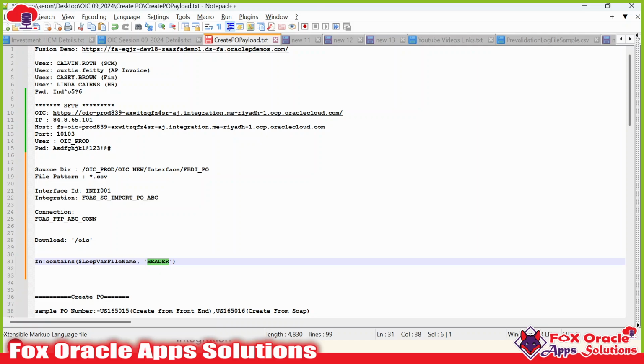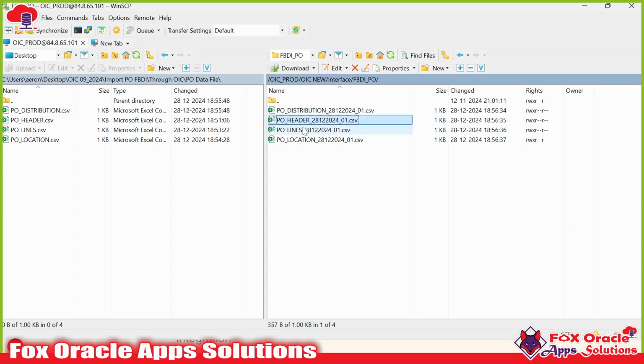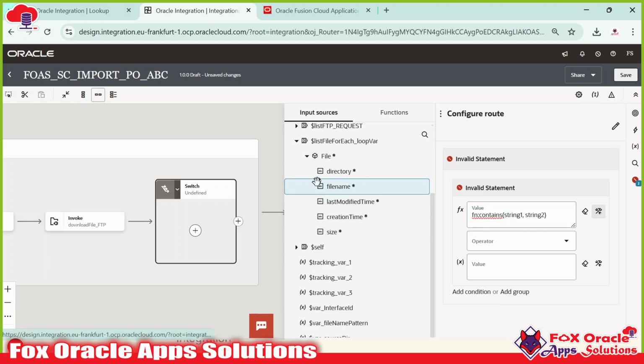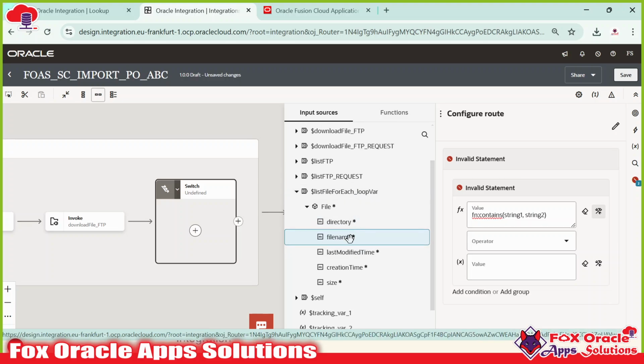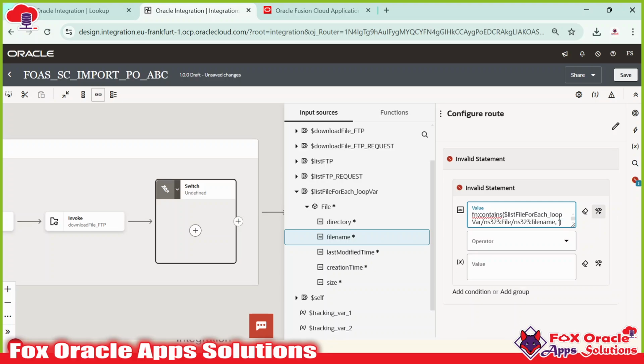Same way, in the next condition we will check if the file we are going to read is lines, it means that the file which we are going to download is the lines file, right? So using that way we will get to know. Here we just have to provide a string one, and string one is our source. So which is the source? The loop variable file name, right? The same file we downloaded in this step, we provided the same loop variable file name in the mapping to download. Now second, what we have to find? We have to find header.